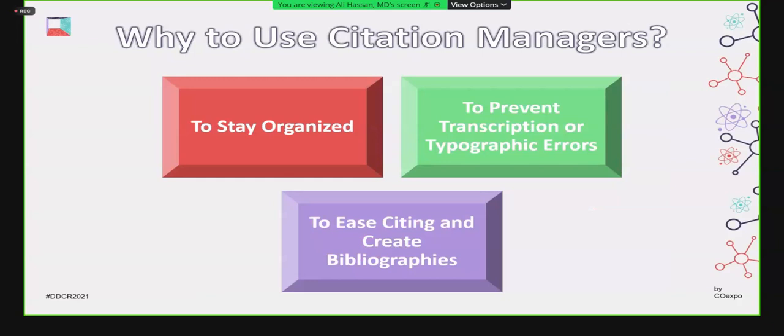Why use citation managers? Well, managing citations for research work or writing a paper is one of the most complicated processes for researchers. The boredom of arranging citations around a variety of styles made citation managers an essential tool for researchers at all levels. So we use citation managers to get organized, to prevent transcription or typographic errors, and to ease citing and creating bibliographies.